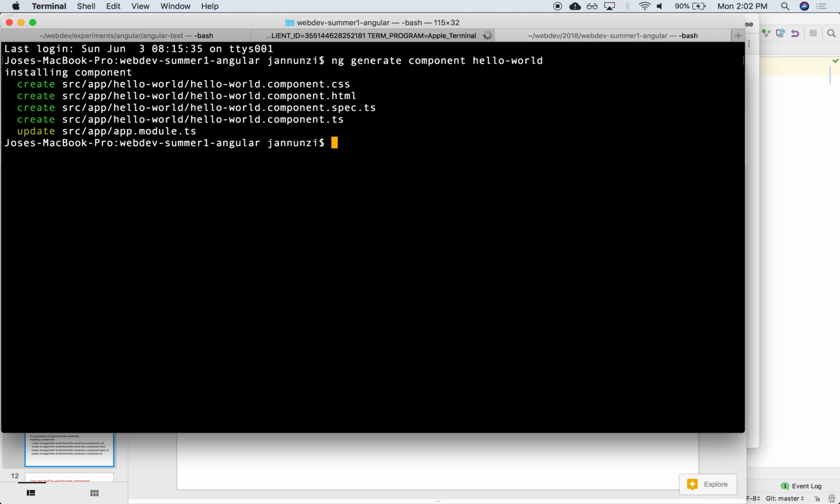And notice that it creates four entries: a CSS file, an HTML file, a spec file, and the actual component. And it updated app.module, so it registered my component right there. So you don't have to do that by hand. So if you go in there, there's my hello world directory, and in there it created the component. Right? If we open up that component, it is the simplest of components.